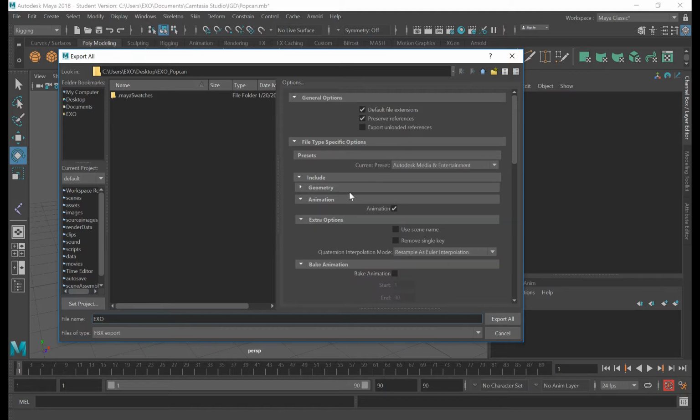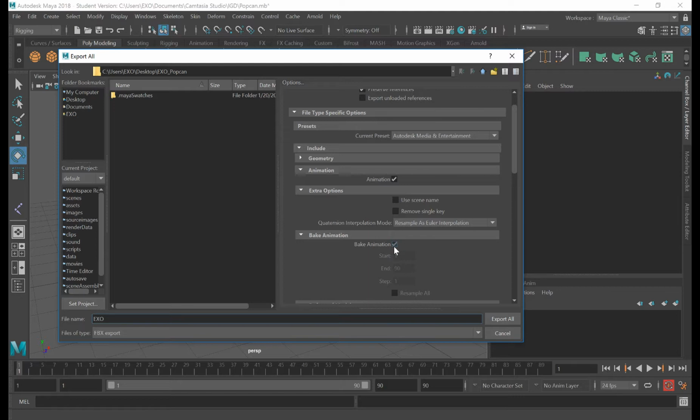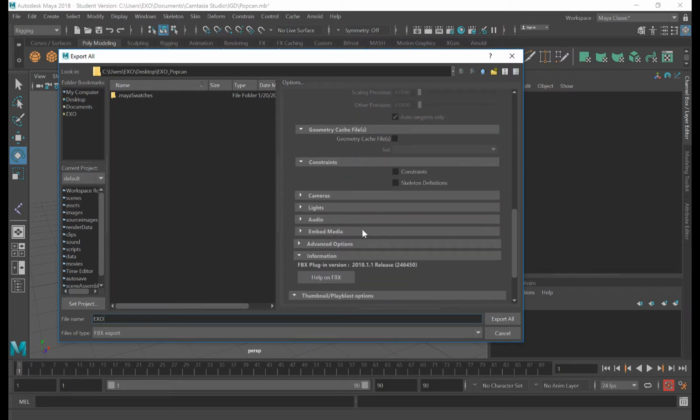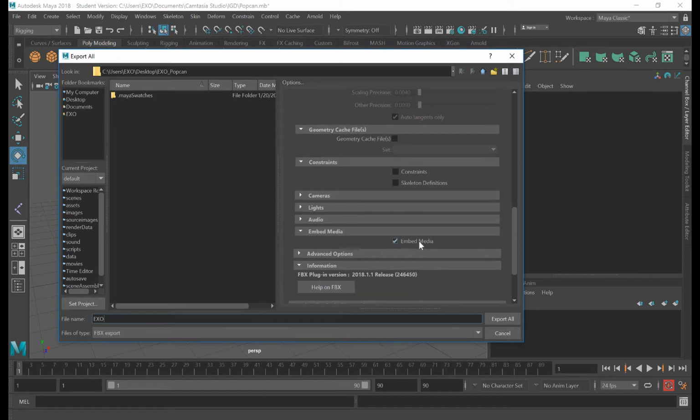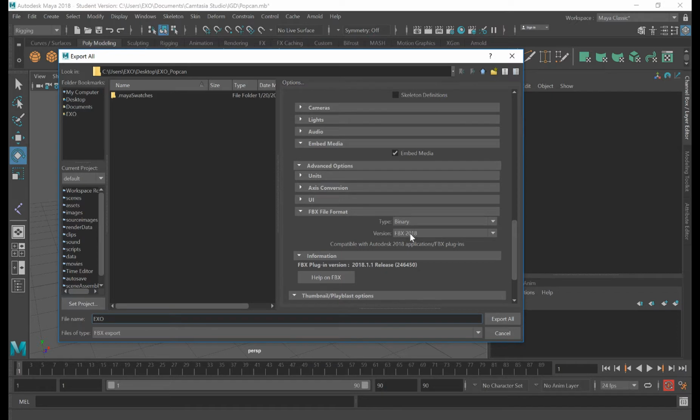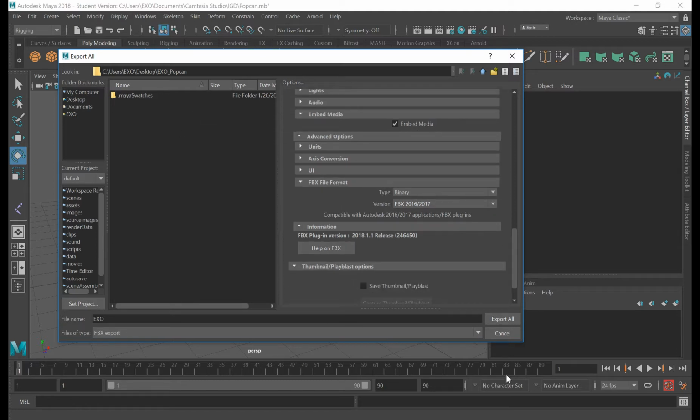Under animation here, go ahead and turn on bake animation. And we want the entirety of our timeline. That means all the animations from 1 to 90. Then we want to scroll down even further. We want to go under embed media. We want to turn that on. And under advanced options, we're going to go down to FBX file format, and we do not want 2018. We're going to go with 2016, 2017 just to be safe. And we'll go ahead, it looks pretty good, and hit export all.